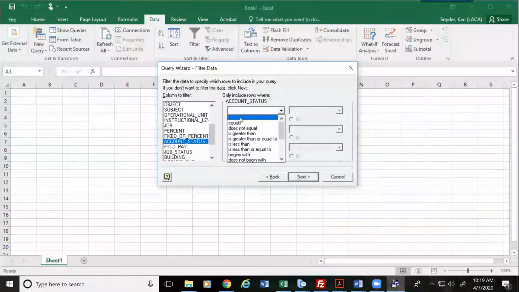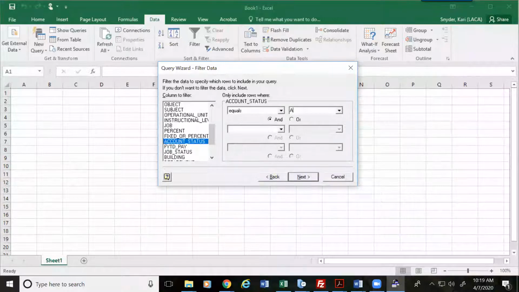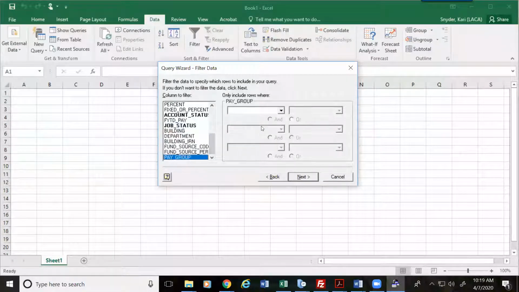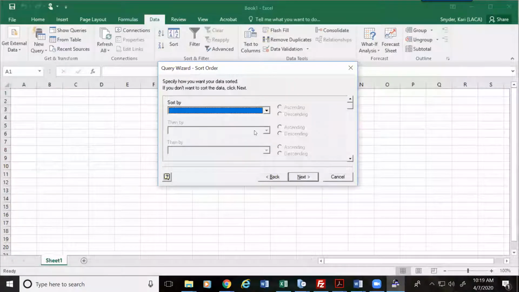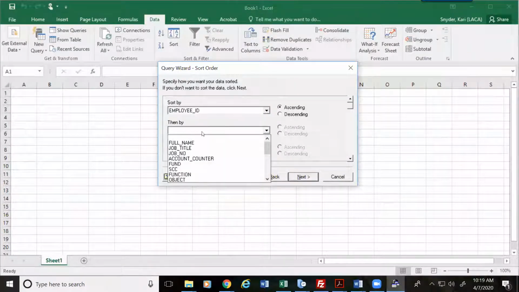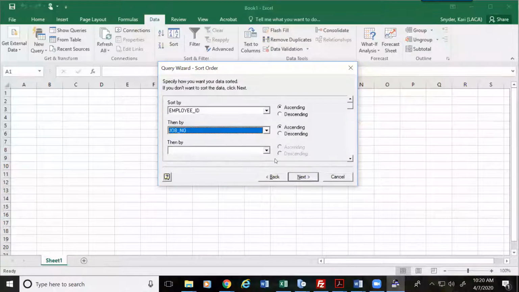We want to filter on account status equals A if we just want to see active accounts, and job status equals 1 if we just want to see active jobs. You could filter on building IRN if you want to just look at one building at a time, or we'll just go ahead and pull everything out. I am going to filter on pay group though, just to limit my results a little bit more. And then I will sort by employee ID and job number.